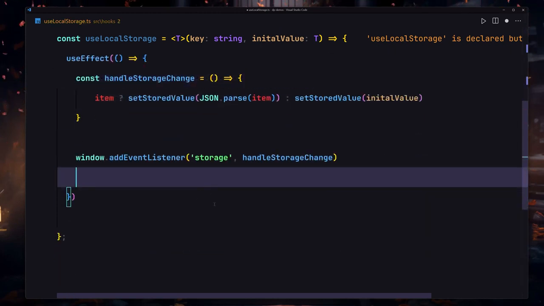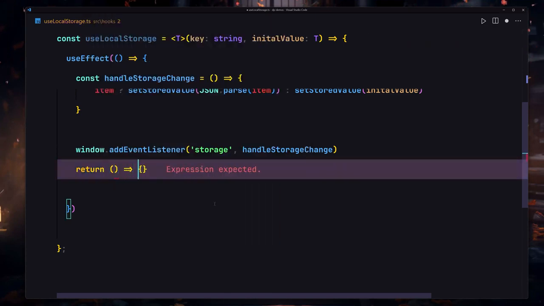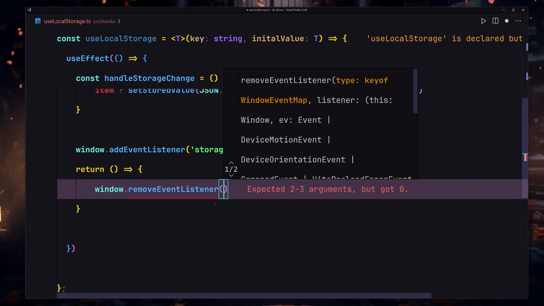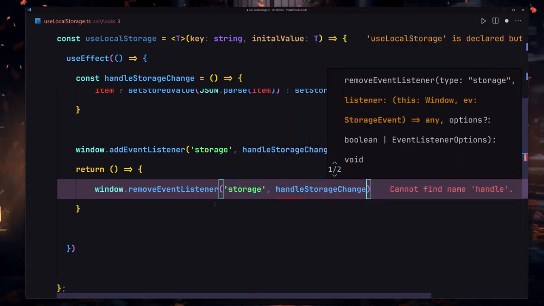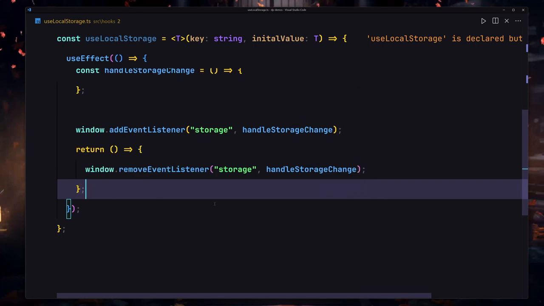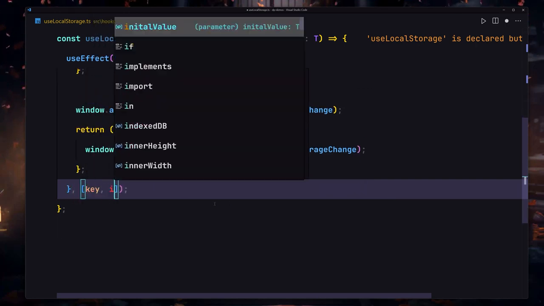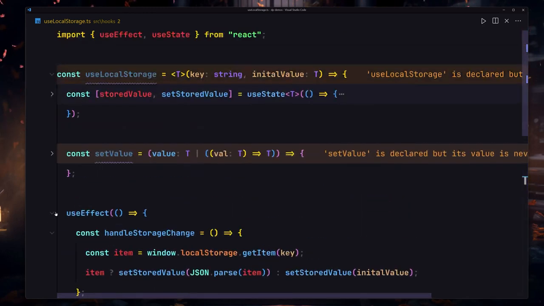So that's totally done. Now finally, I'm going to also do a bit of cleanup. So I'll just return this cleanup function, and here we have to pass our window.removeEventListener, and we have to provide our storage once again. And then we are going to be using handleStorageChange, and then it's totally done. And now from this function, for the dependency array, we are going to be passing the key and also the initial value. So that's totally done.